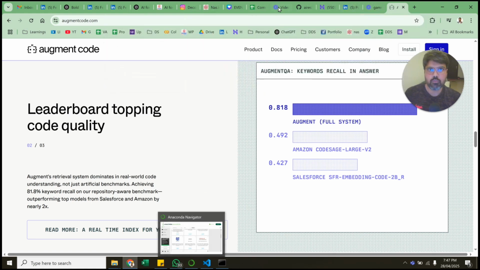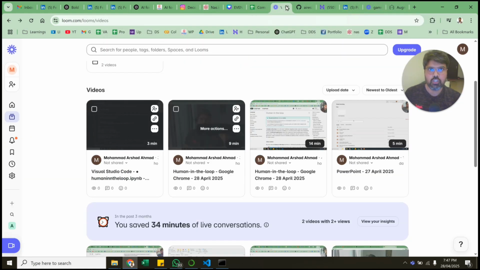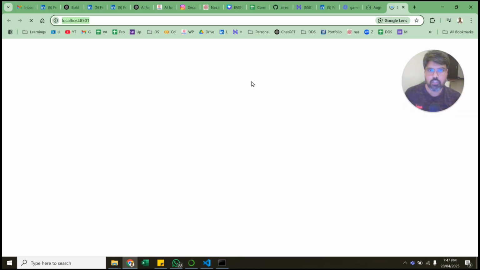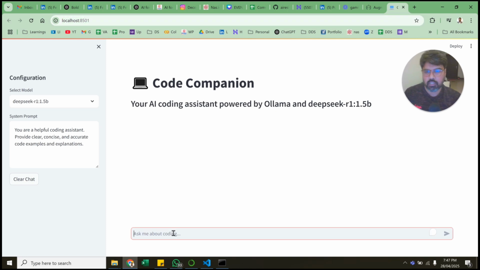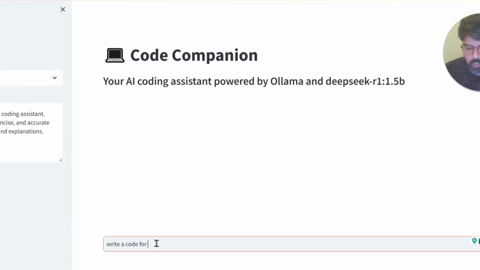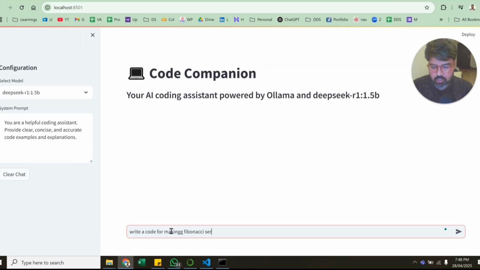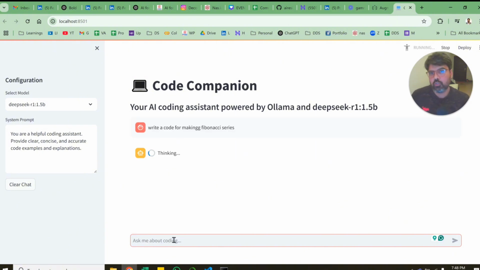So I have just run the Streamlit application. Let me just run it again in front of you. So this is the application, Coding Companion, and you can see the speed of it. It is giving you the prompt. So you mention, write me a code for making Fibonacci series, and it is going to do it. It is thinking, so it is using the DeepSeek model, and it is doing its magic.